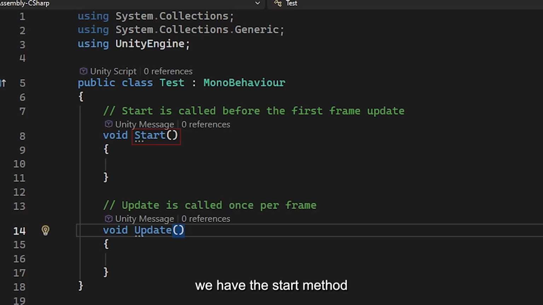Next, we have the start method. When the game object carrying this script is created, Unity automatically calls start once and only once. It's typically used for initialization, like setting starting health or linking components.